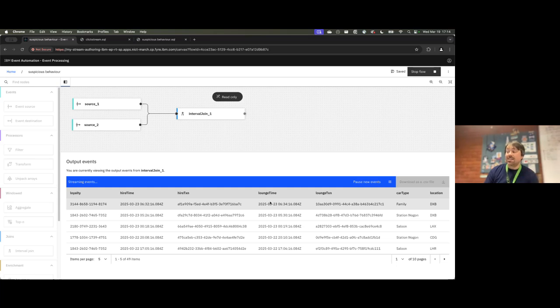So again, in this case, what this has allowed me to identify is, for example, this top row, given loyalty number, we can see that at 6:32 and 16 seconds, they hired a car. But at 6:34 and 16 seconds, they also entered a lounge. So I've been able to identify this as a potential suspicious piece of behavior. I can generate this match as an event that would allow me to then take some action, maybe flag it up at a later point.